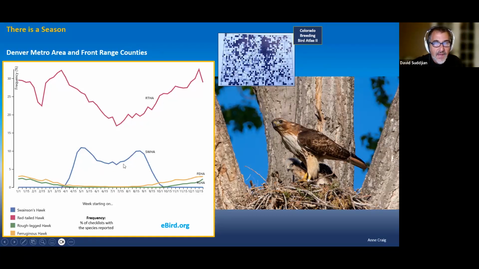The Swainson's is present only during the breeding season, arriving in April, departing over these weeks right now. Say goodbye to the Swainson's. Ferruginous is actually present through the nesting season, but in rather low numbers. The rough-leg goes far north during the nesting season and doesn't come back until October. So you can get a relative sense.